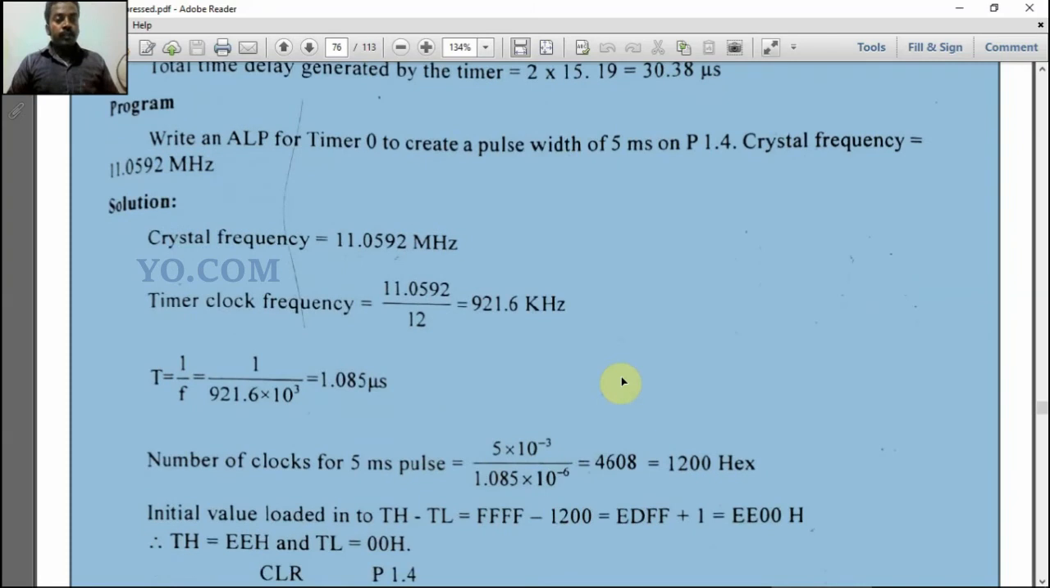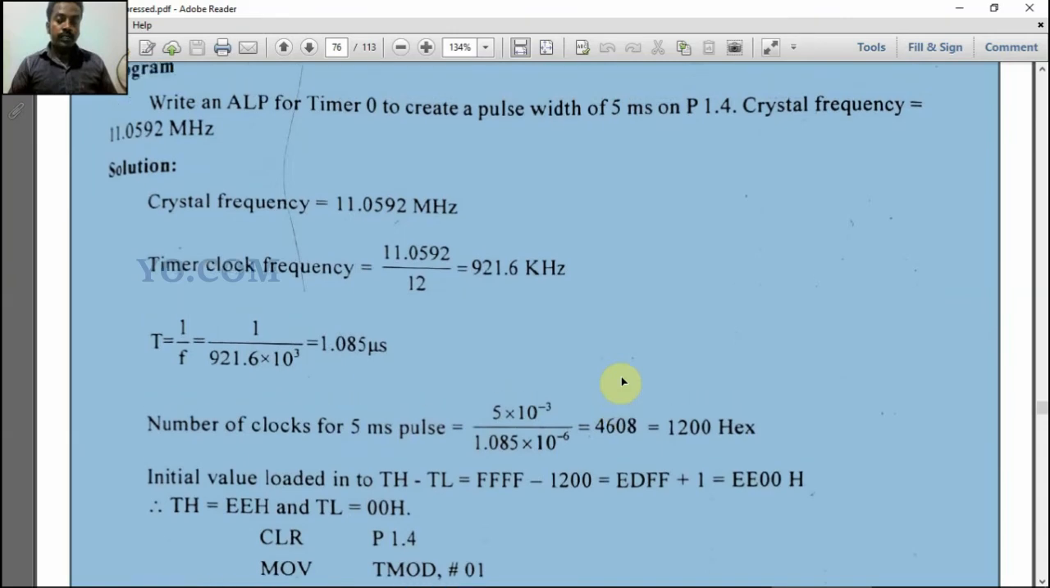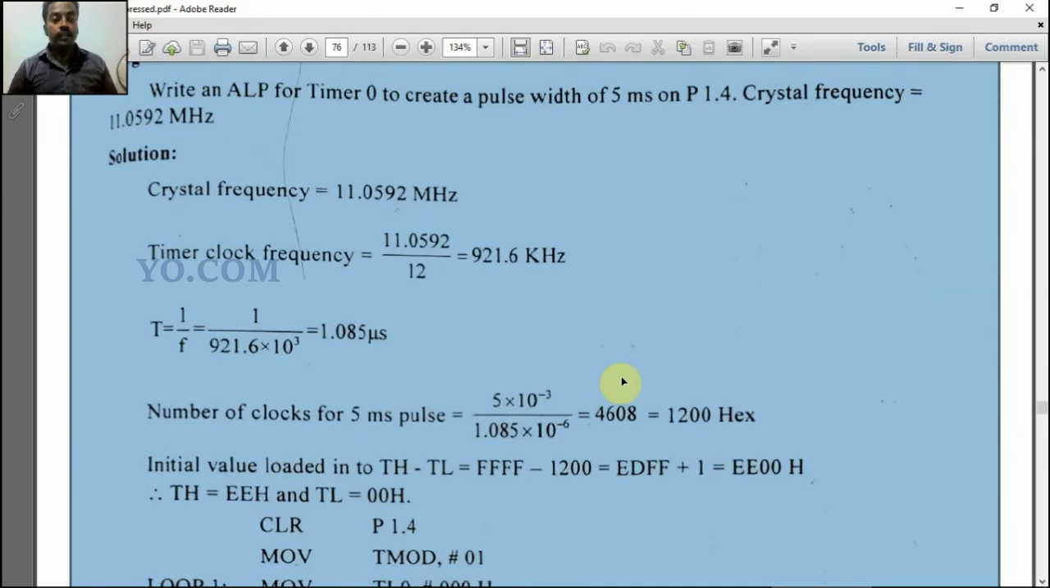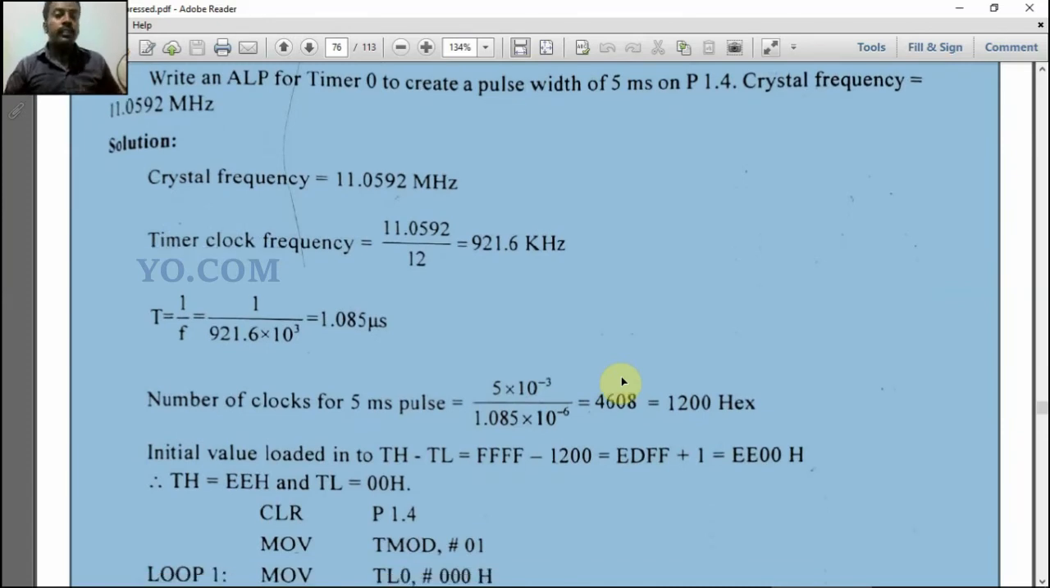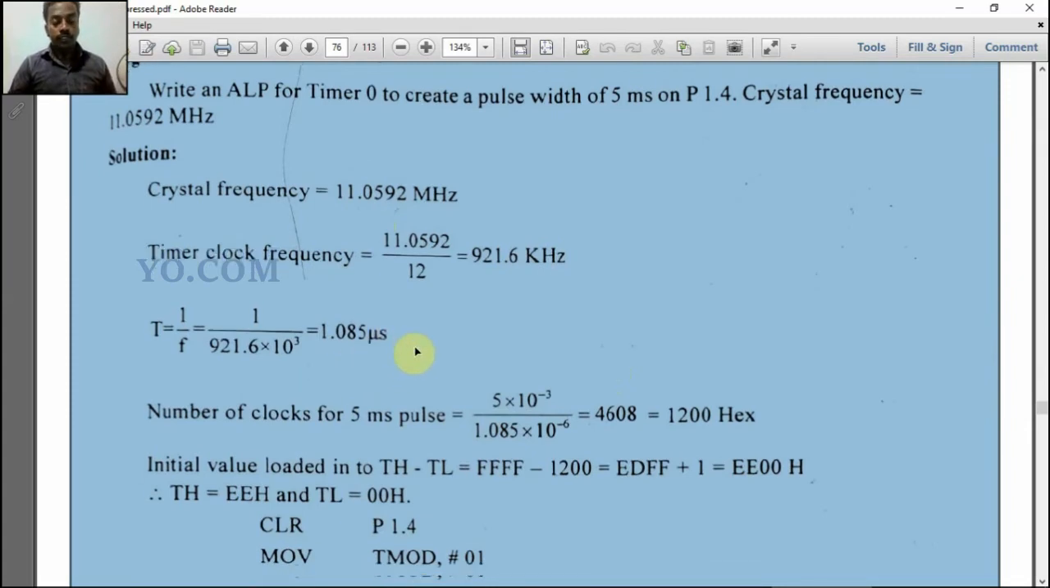The another program: write an ALP for timer 0 to create a pulse width of 5 millisecond on port 1.4, crystal frequency 11.059 MHz. Here we are going to write the program for timer 0 to create the pulse width of 5 millisecond in port 1.4. Initially the crystal frequency is 11.059 MHz, which is divided by 12. This is the actual clock frequency, and that is converted into time, which is 1.085 microsecond.